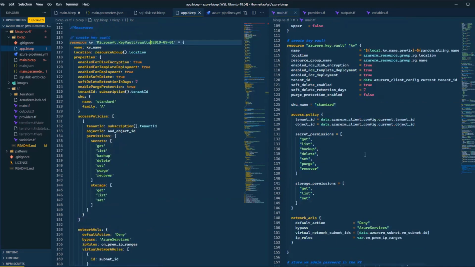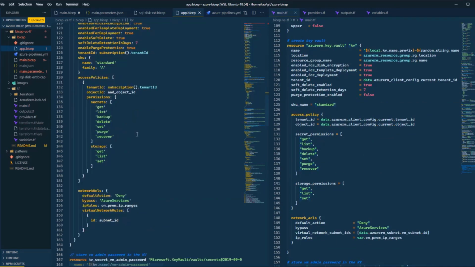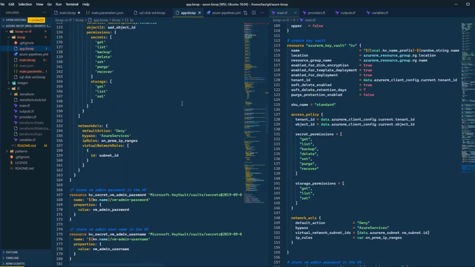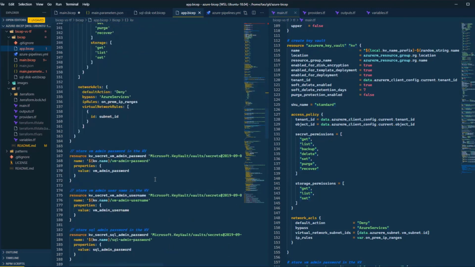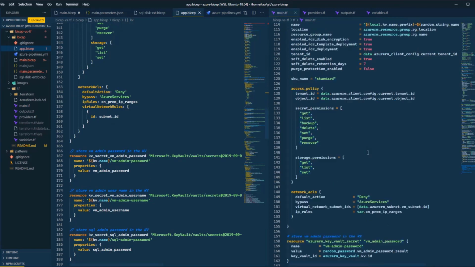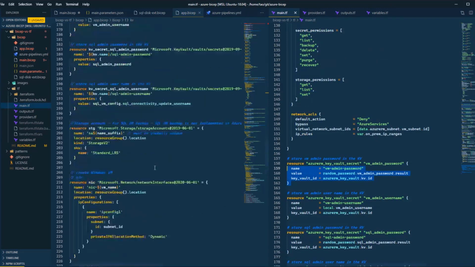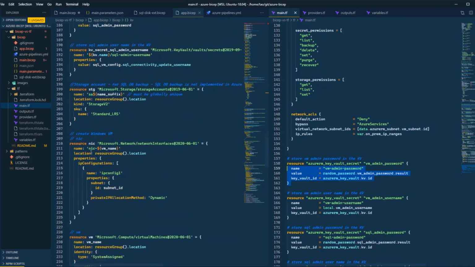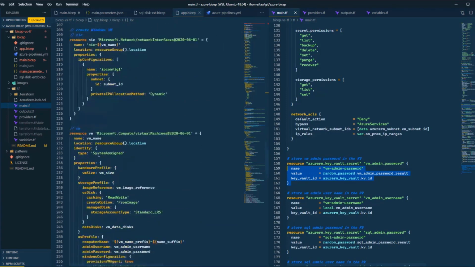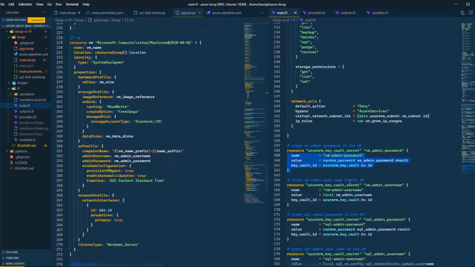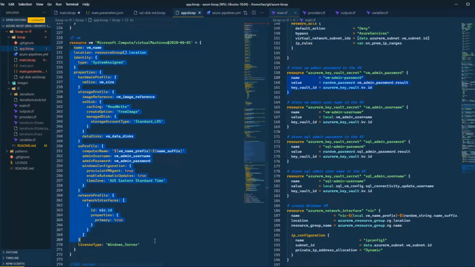One thing you can see is that this is probably not a good example, but if we scroll down, I'm creating the resources for the key vault secrets, the network interface, the NIC, and the virtual machine. As you can see, the virtual machine has inherited the payload. This is the structure for this particular resource in ARM.